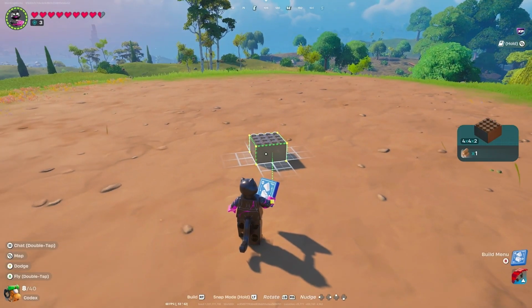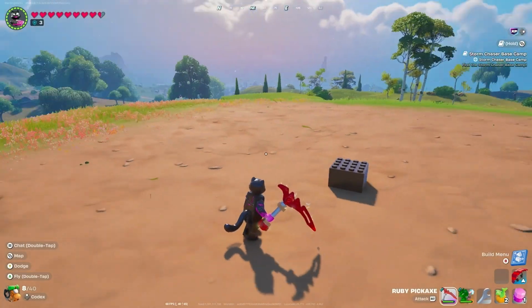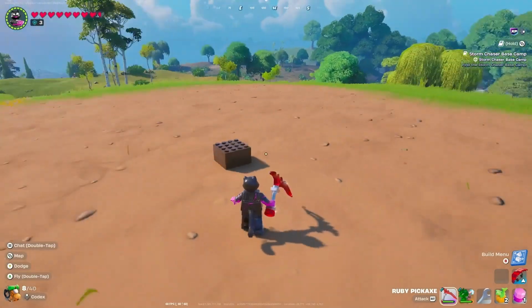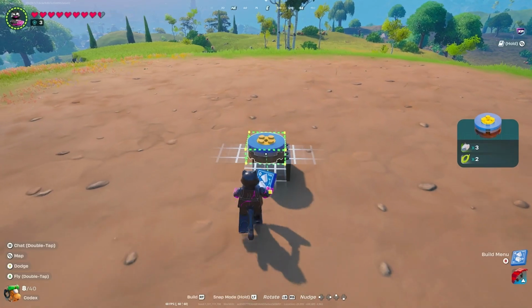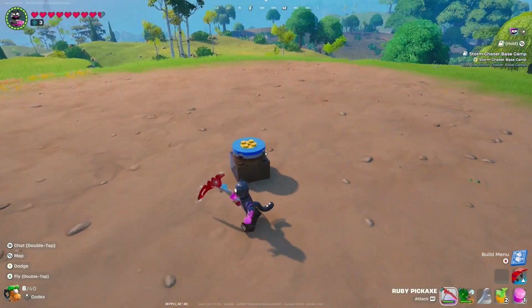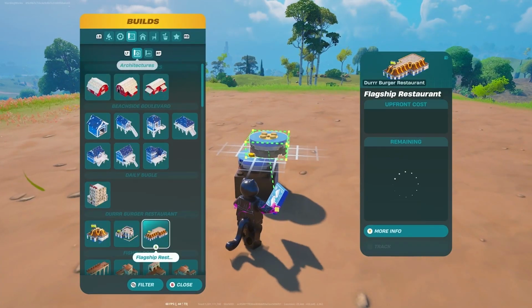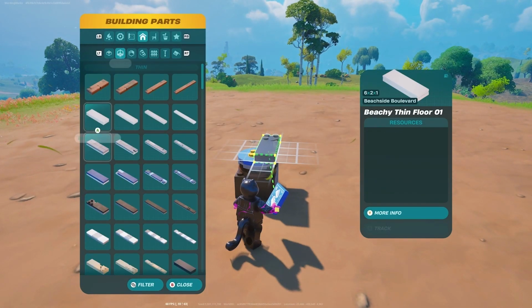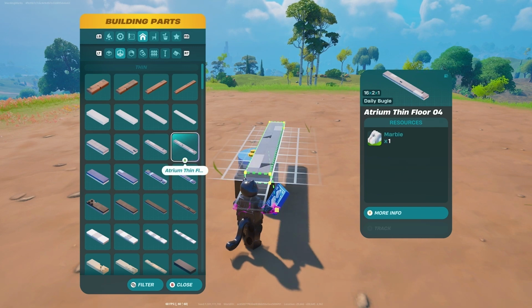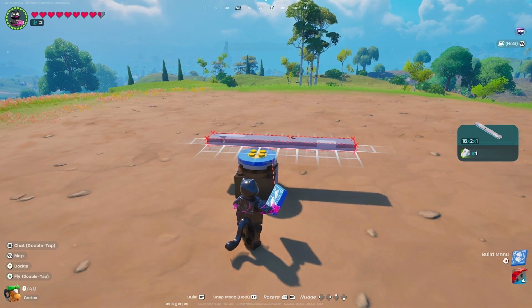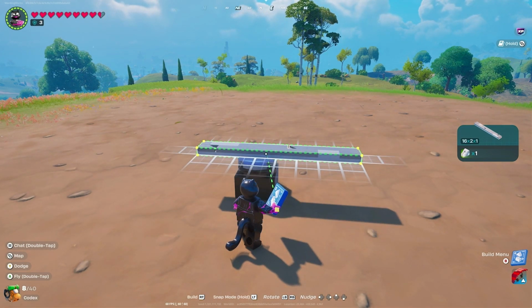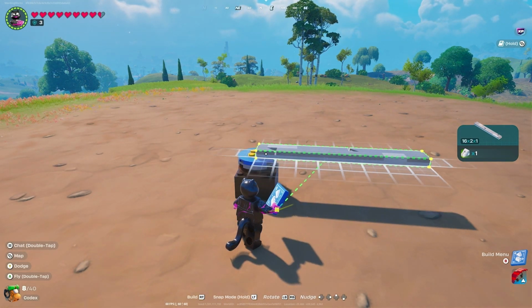I'm just going to place that right here in the center of the plateau, or the area where you want to build the circle. We're then going to take the blue swivel and place that directly on top, centered on that foundation. From here you will take a floor plate. For this particular build, we're going to use two 16x2x1 boards from the Daily Bugle.